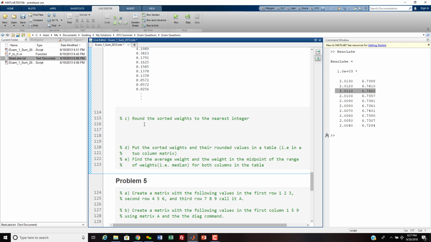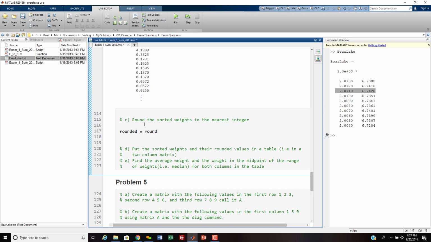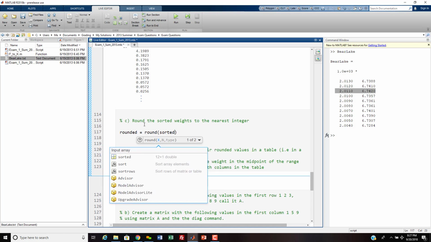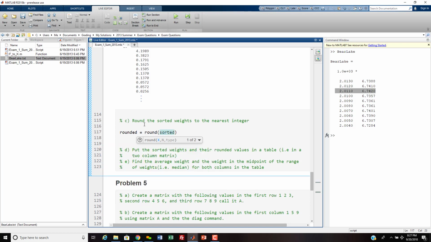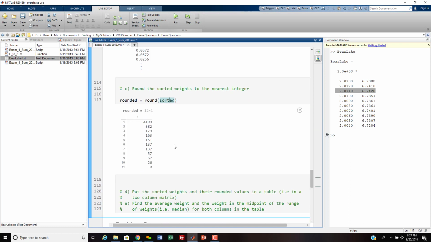Round the sorted weights to the nearest integer. Okay, so we're going to round the sorted weights, so we called that sorted, right? And that brings it to the nearest integer.